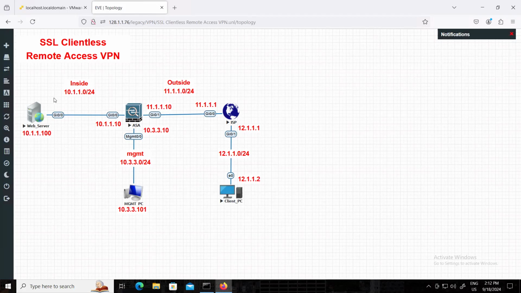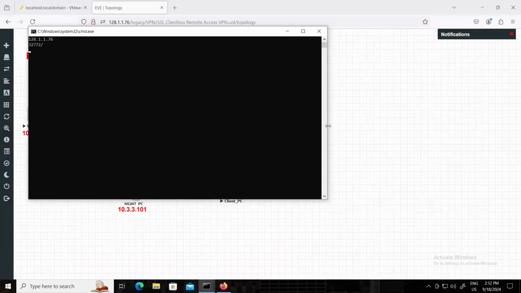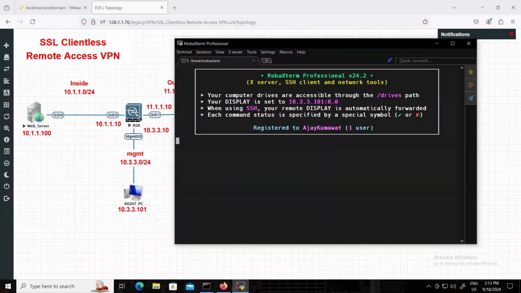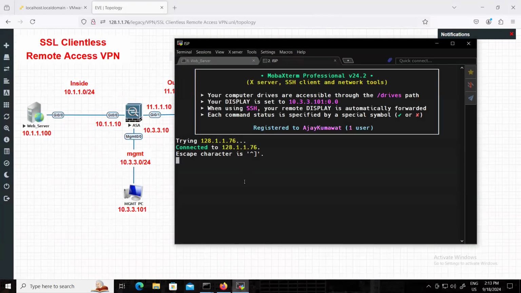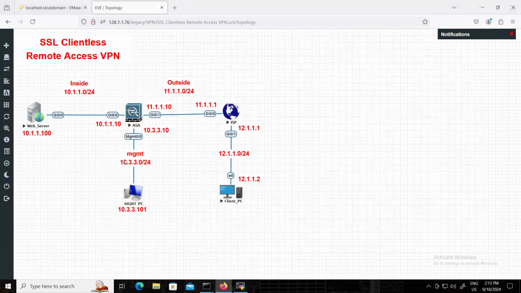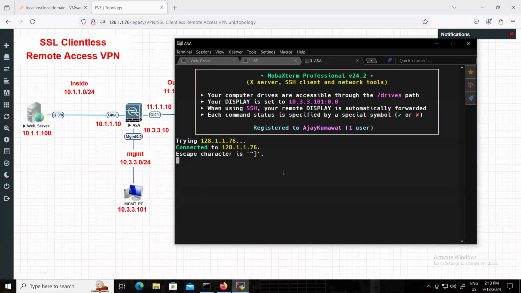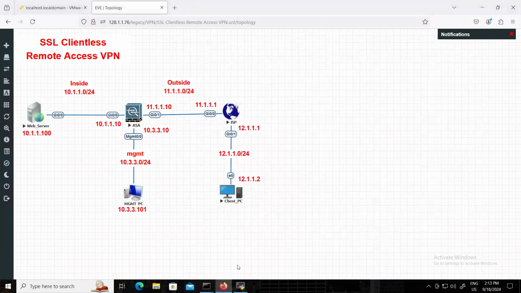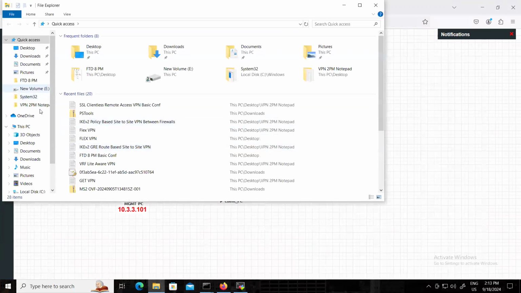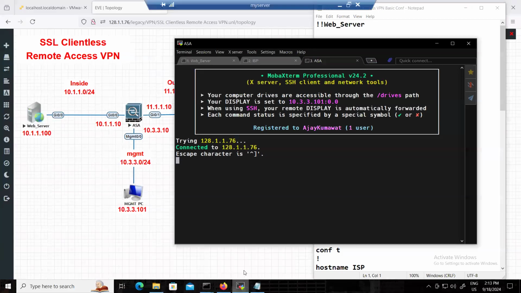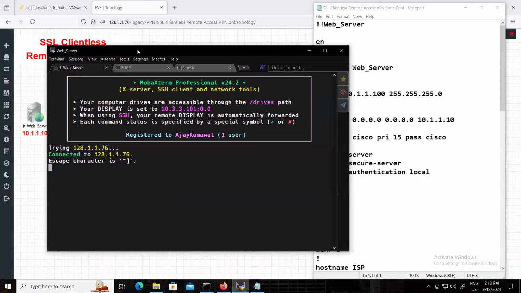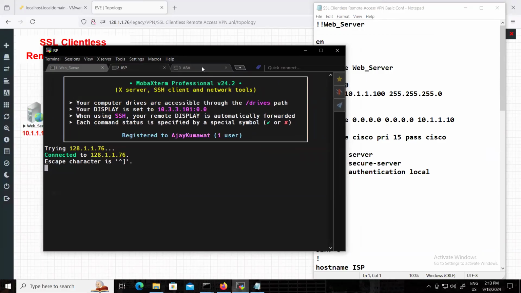All right, so let's take access to the web server. All the configuration from scratch, we have to do it again, because yesterday we didn't save the configuration. ISP, yes. Now we have that notepad file that we created yesterday. Web server is coming up. ISP is also coming up.